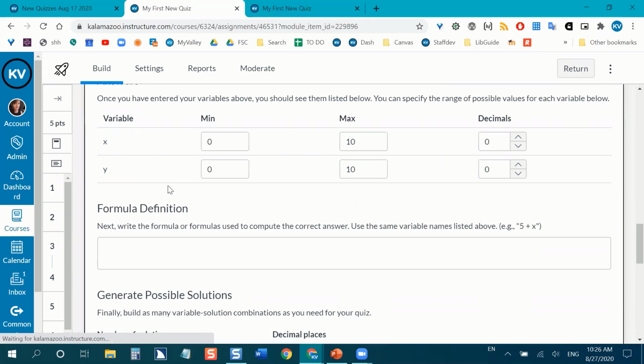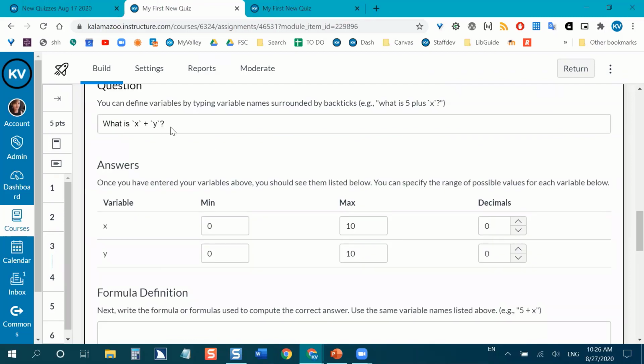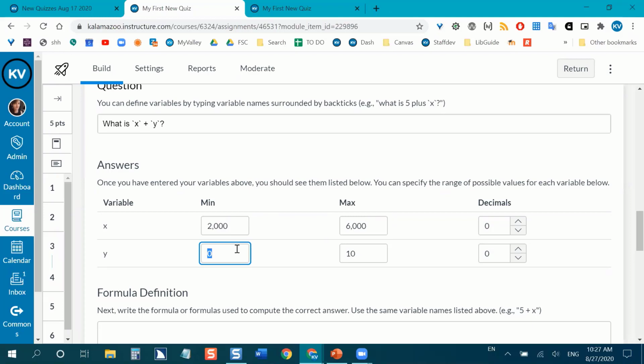These are going to have actual numbers when the students take the test. So now I need to tell Canvas what numbers I want to give my students. Now, for x plus y, maybe you're trying to do between 2,000 and 6,000. This is going to give the range of numbers that you will allow for each of these variables. So maybe I want y to be much lower, and I'm going to say between 1 and 10. You can also supply decimals if you wish.